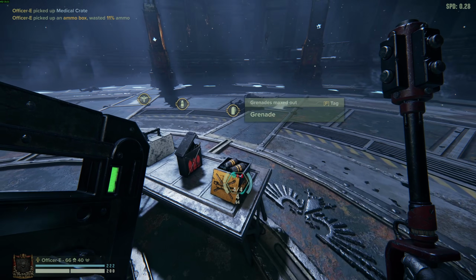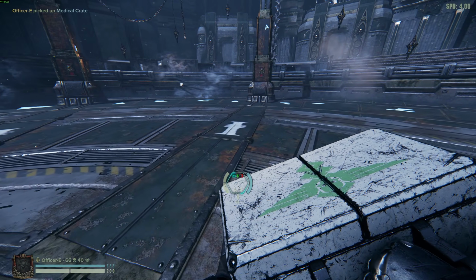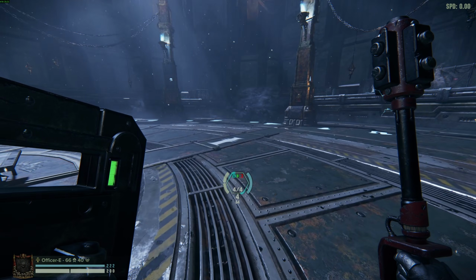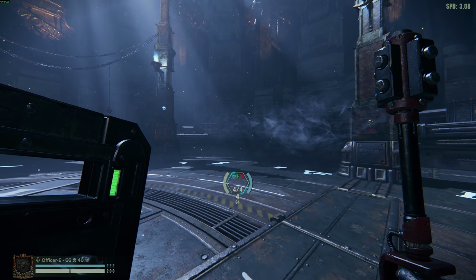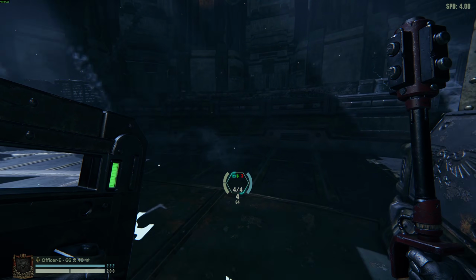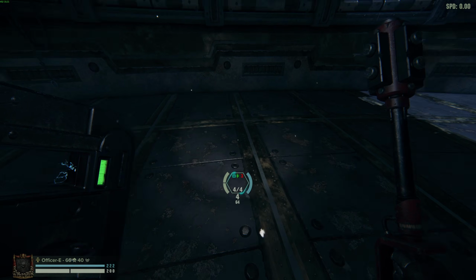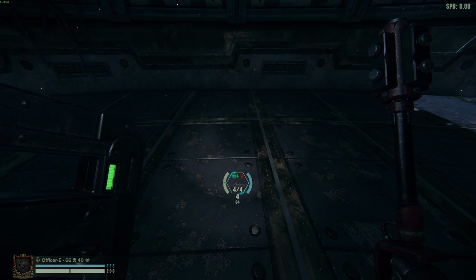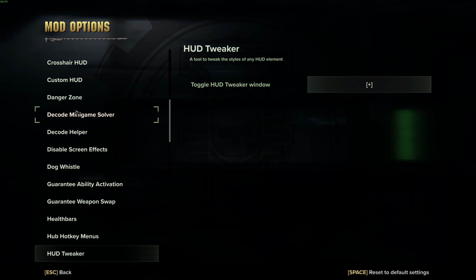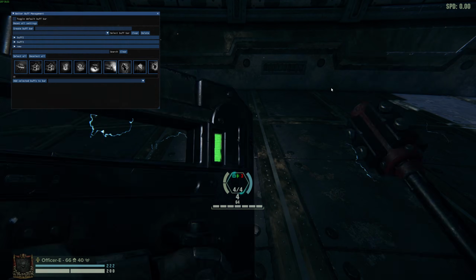Make certain you're grabbing a health kit and a stim so you can see where those little icons are on your UI, so you can position them in the right place. And once you've got them in the correct places, congratulations, we're on to the last step, but a confounding step nonetheless. This is setting up our buff bar. The buff bar is managed by Better Buff Management. We are going to have to come back to Custom HUD in a second, but let's go ahead and open Better Buff Management.